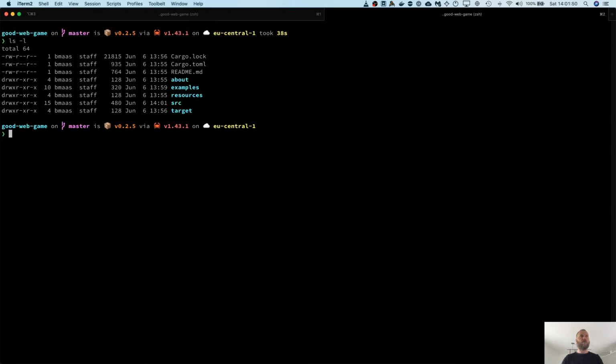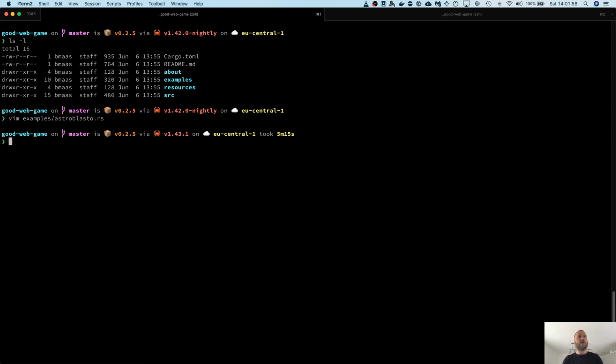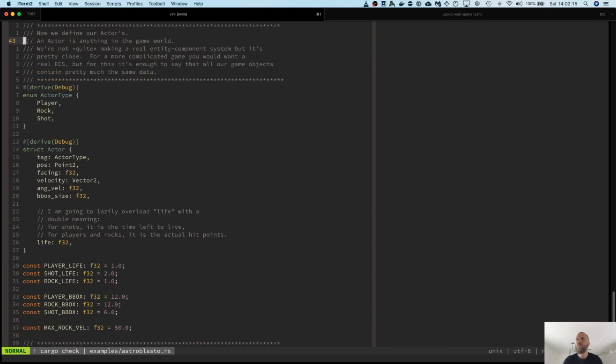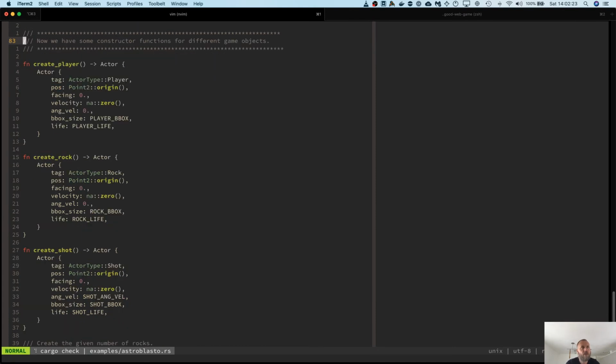And we got the working version, but this has to be stable. So this has to be compiled and stable. This is a good web game, but it's definitely a bit more high level, in the sense that we have here player, actor type, point. So create rock, create actor.